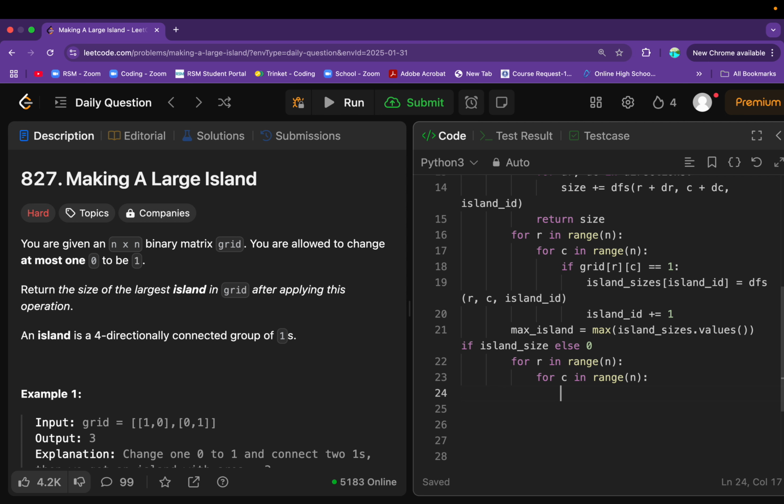Why? Because in this second phase of the algorithm, this is where we check the 0 cells to see if we can possibly change them to maximize our island sizes or not. So the way we can do that is, if grid at RC is a water cell, meaning in the context of this problem it's equal to a 0, only then can we begin the logic for potentially changing it in this solution chunk.